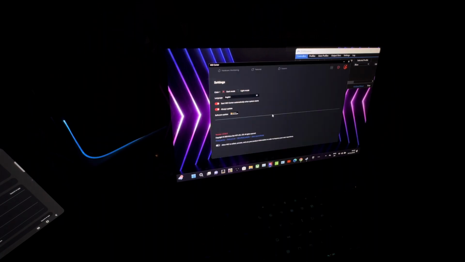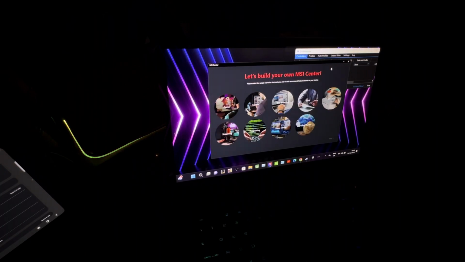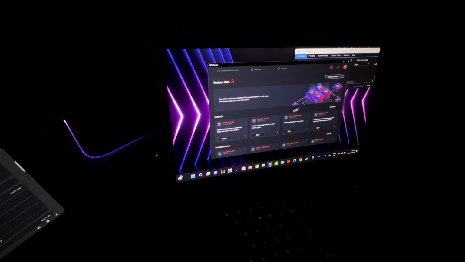I'm going to remove this, only because if it's collecting information, I feel like it's going to be taking away feature sets. What are feature sets? Web browsing, creator, gamer. I don't even know what all this stuff is. Skip. Oh, check this out.